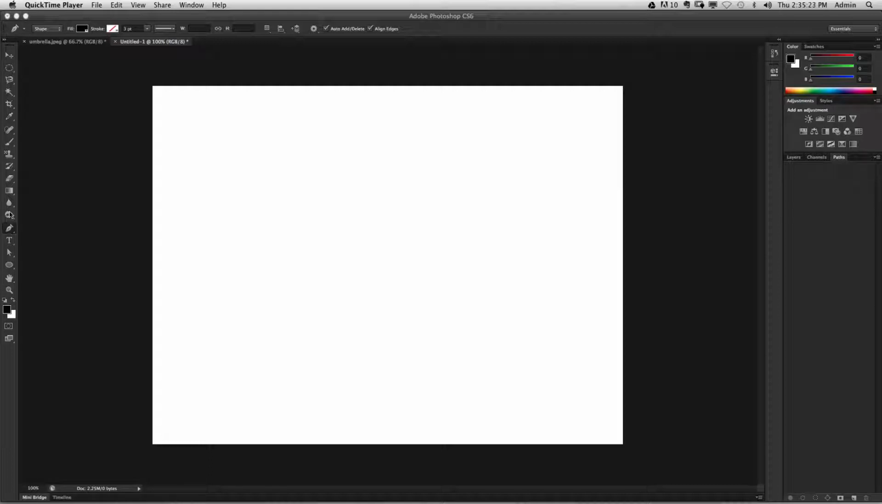But there are some tools, like the pen tool and the freeform pen tool and the type tool and the direct selection, the selection tool, and the shape tool down here, that we're going to talk about that deal with vector graphics, points and lines and curves inside of Photoshop. So a way that you can deal with vector graphics.